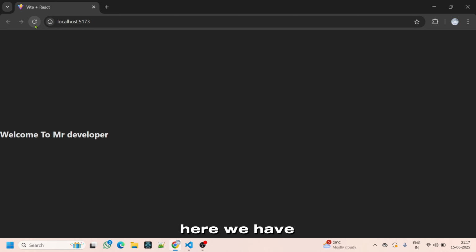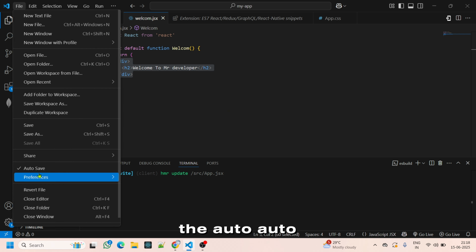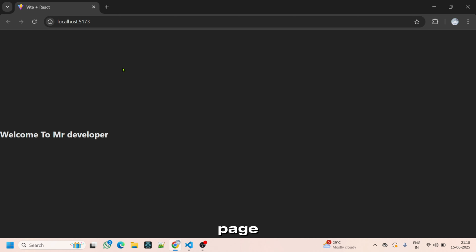Here we have a concept called HMR, Hot Module Replacement. It is a feature that updates your app in the browser instantly when you save changes, like an auto save mode, without reloading the entire page. So we don't need to click the refresh button every time. Why is this faster than CRA? Because it only reloads what changed, not the full bundle. Make a small change in app.jsx, hit save and see the update instantly.